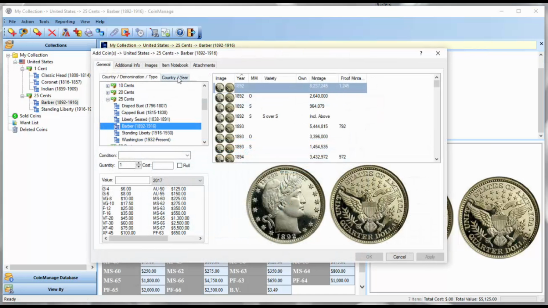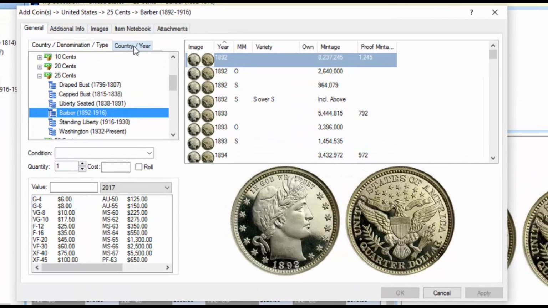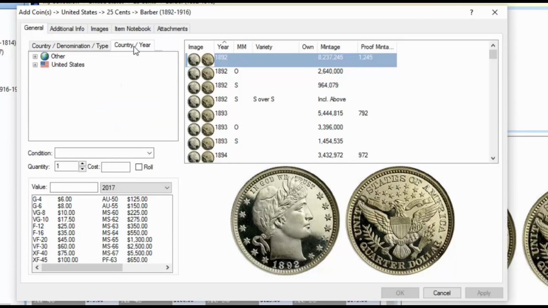Now in the Add Coin dialog, something we've done for the 2017 edition is we've added this country year tab. The reason for that is, for example, with a lot of the more recent US Mint sets, it got kind of confusing just figuring out which category they'd be under. So what we did is you can click on United States and it's going to show you all the years we have present in the database.